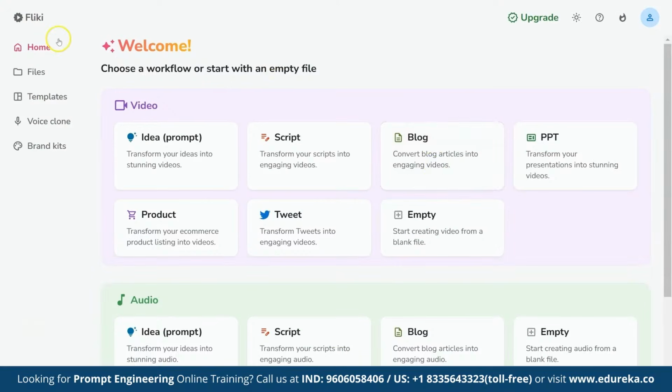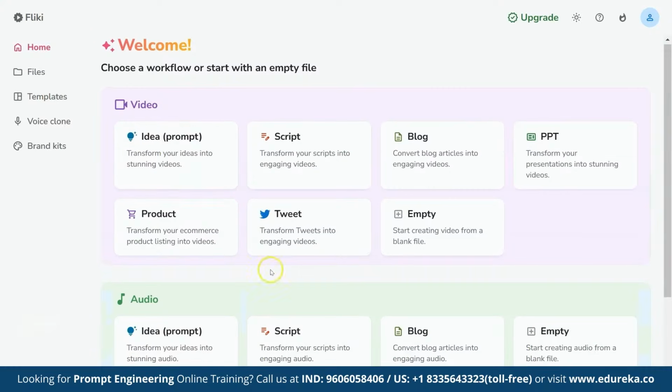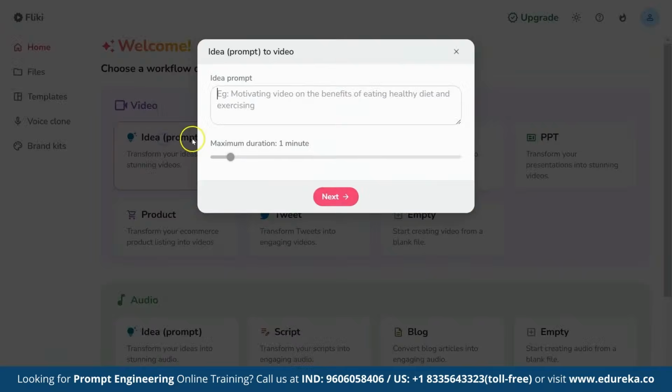Now, let's see our next tool, which is Flicky AI. So now, we are at the Flicky.ai site. Here, we have different features like videos, where you can create videos from blogs, prompts, etc. You can also create audios from these features, and then we also have a design feature. And on the left-hand side, you can see options like files, templates, brand kits, voice clones, etc. So now, let's take an idea and convert it into a video. Now, let's write our topic and generate.